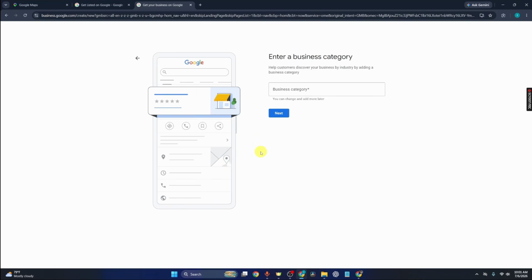Now here you'll be asked to choose a business category. This step matters more than people usually expect.